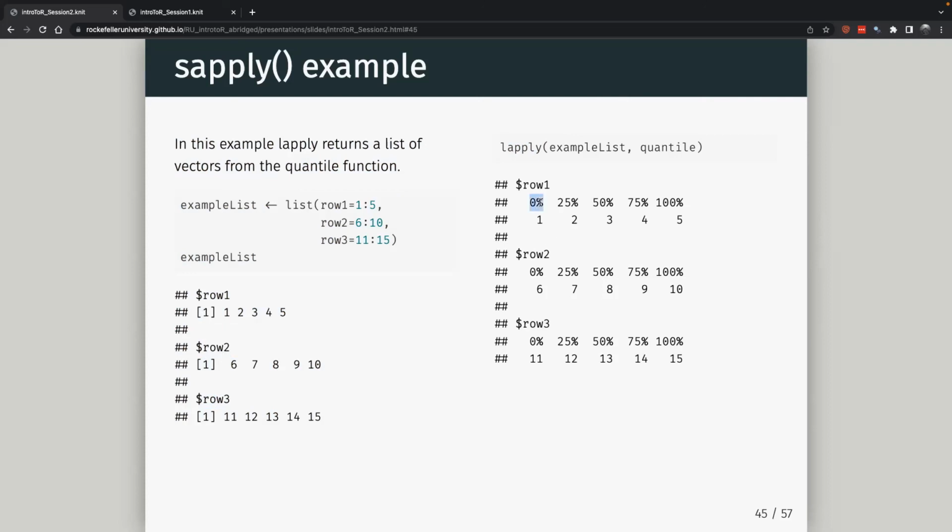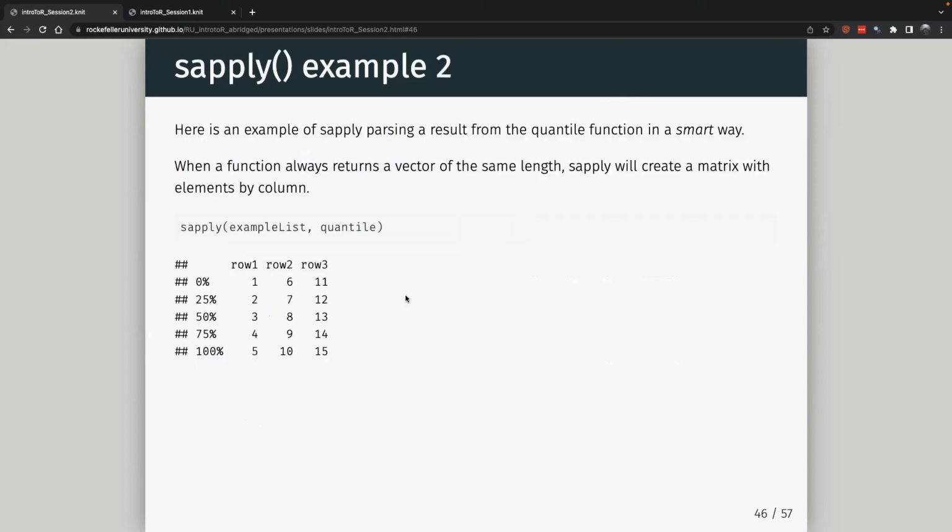And so what you get here is quantile, the 0%, the 25%, 50%, the 75%, and the 100% is 1, 2, 3, 4, 5. The 0%, 25% in row 2 is 6, 7, 8, 9, 10. Okay, but it's returned as this list. However, if you do sapply, it returns it as this data frame, which is much easier to use, and it's probably going to be more practical going forward.